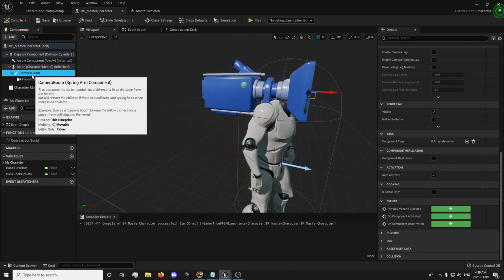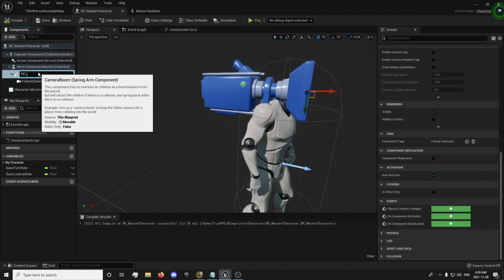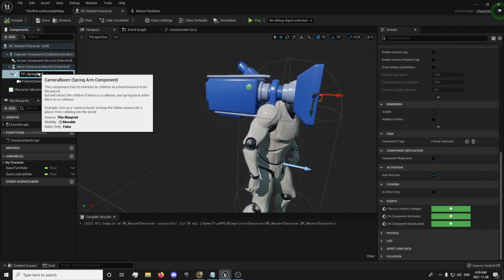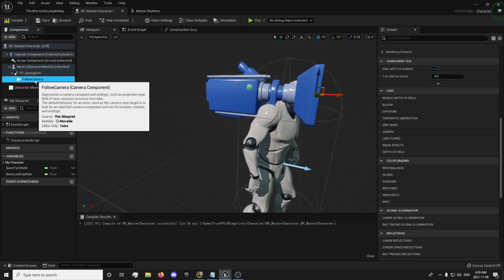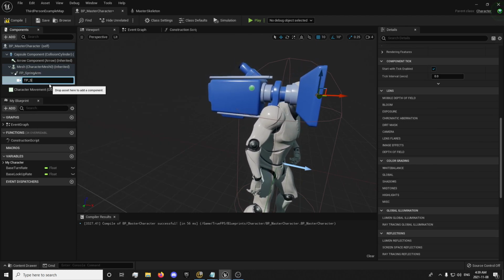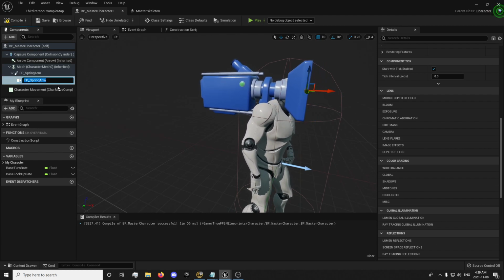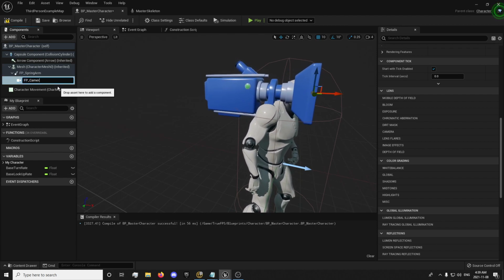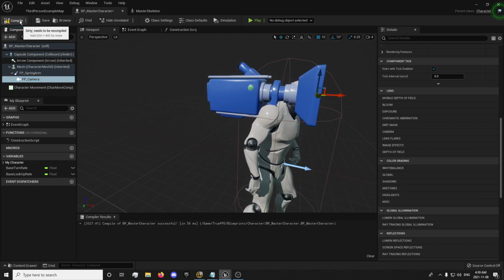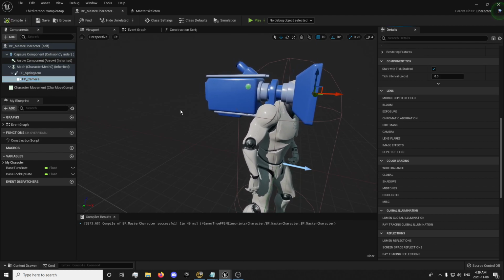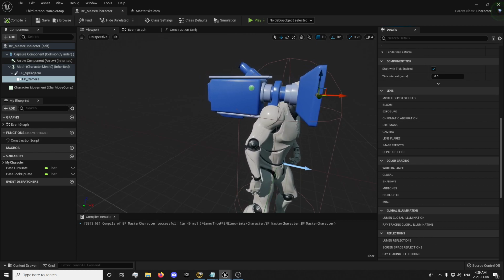And I'm just going to quickly rename everything, like a first person camera and first person spring arm. And that's going to be everything for this one.